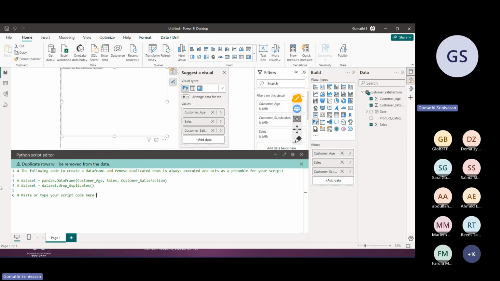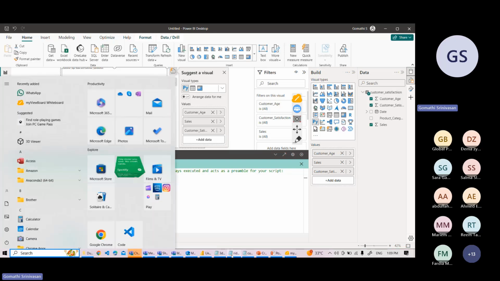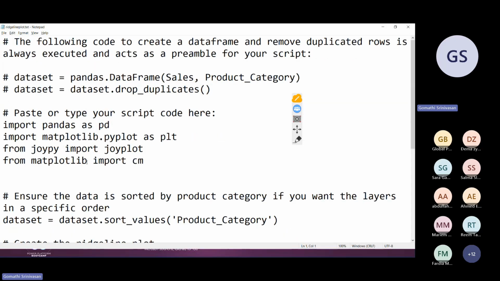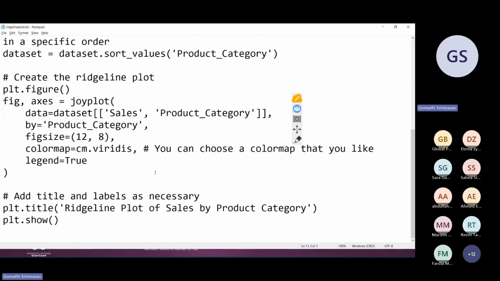You should not delete this, and you have to use all the data you have selected, customer age, sales, and satisfaction, as a data set inside a data frame. If I start typing the complete code, it will take time. So I have already written the code, and now we are going to use that code. We will understand how this code is working. First, let us copy this code and paste it.